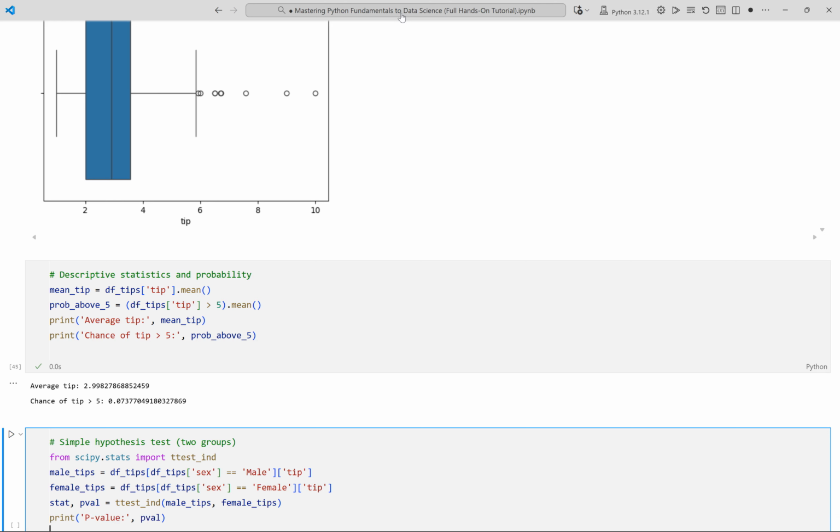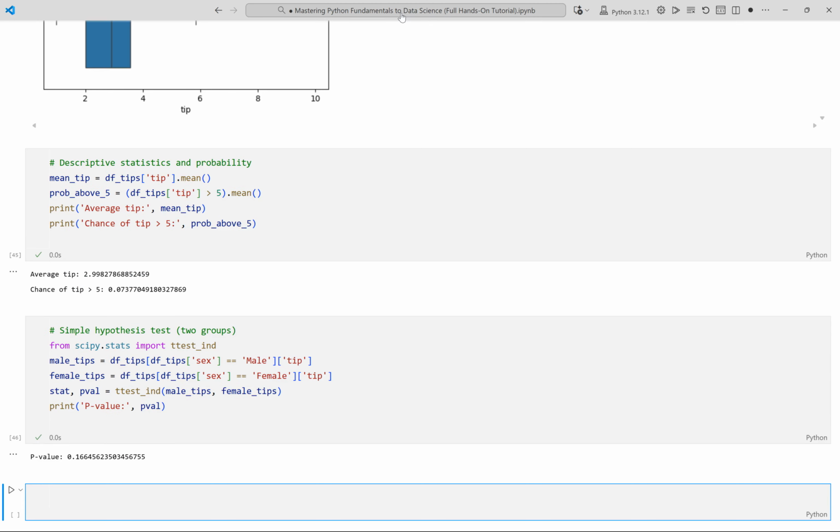Running the cell now. This output shows the p-value from a t-test comparing tips given by males versus females. Since the p-value is about 0.17, which is greater than the common significance threshold of 0.05, we do not have strong evidence to conclude a significant difference in tipping behavior between genders. This step illustrates how statistical tests complement EDA by quantifying whether observed group differences are likely due to chance.